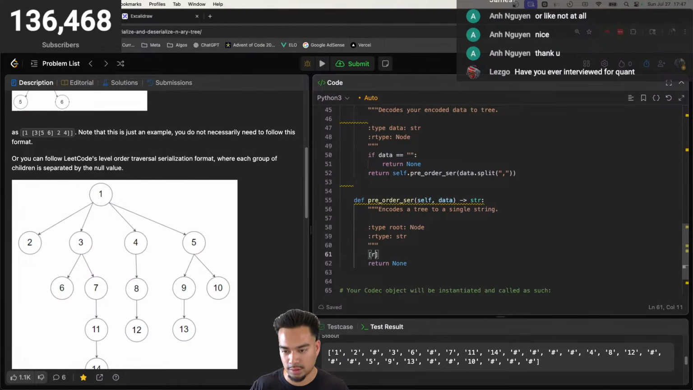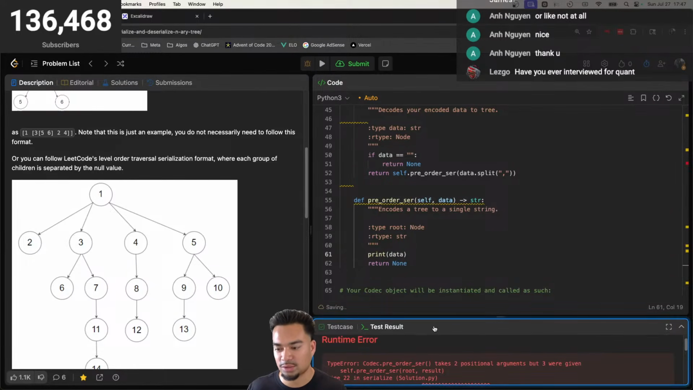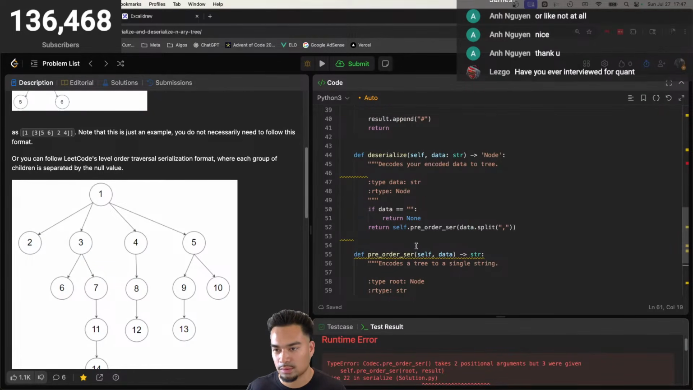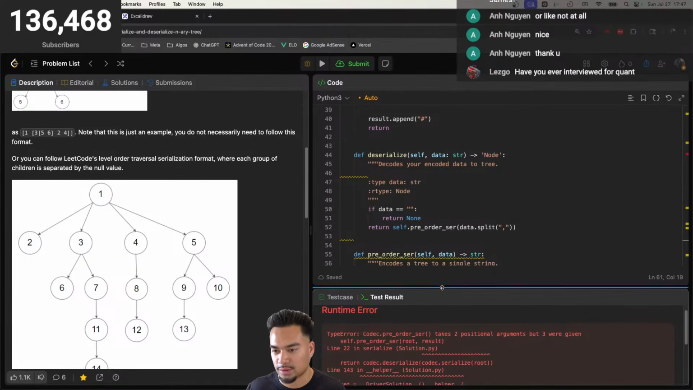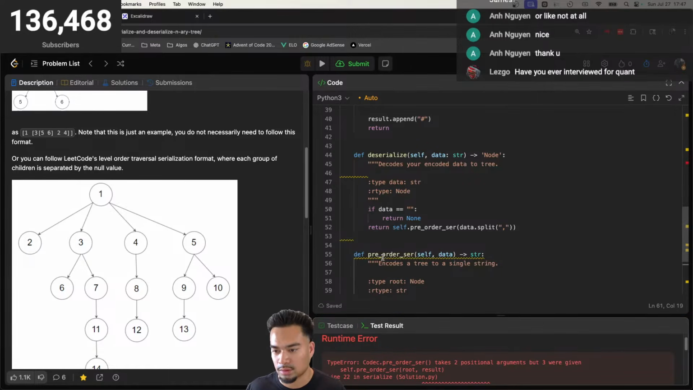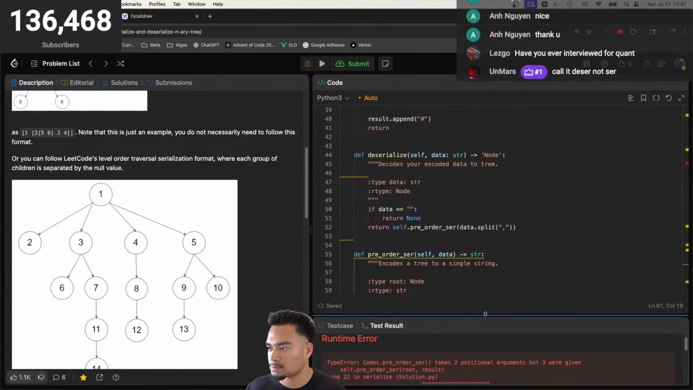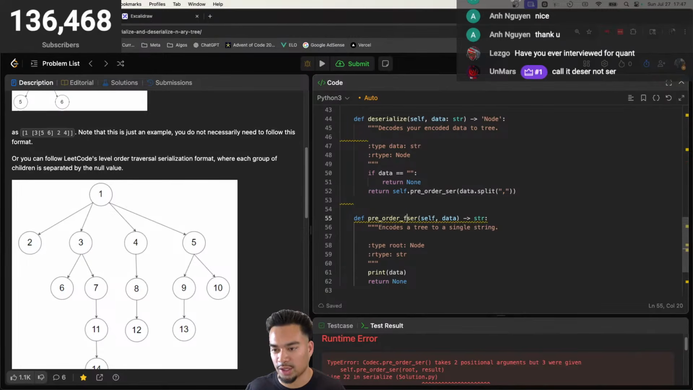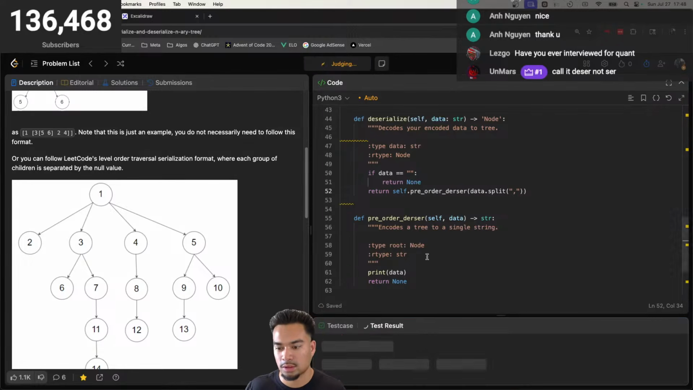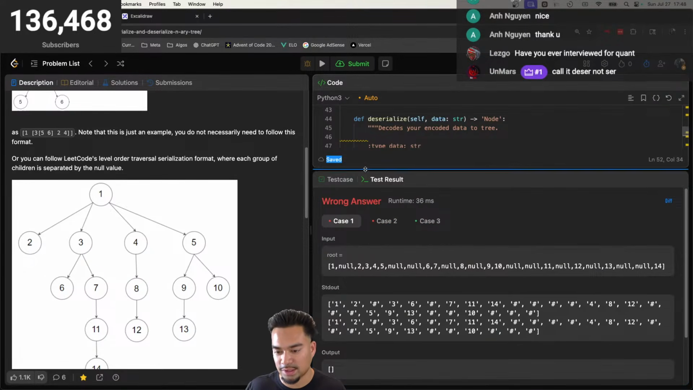Like we'll print the data. It should be passed into us but split. Pre-order takes two positional arguments, but three were given. Oh yeah. So now it should print out the array twice.